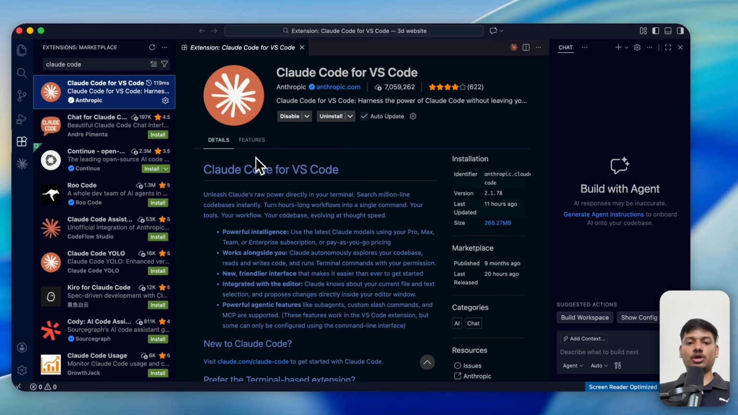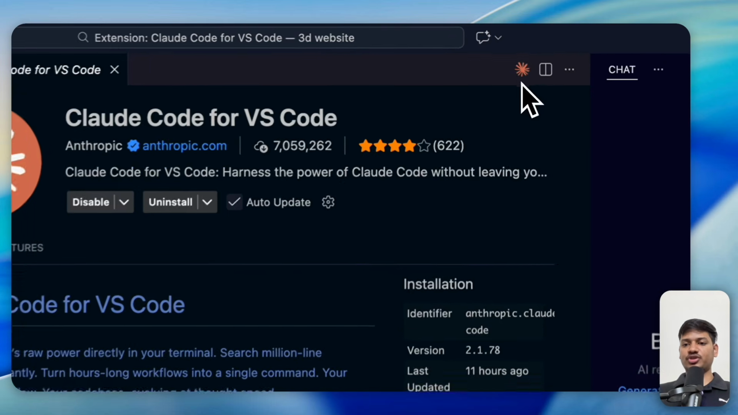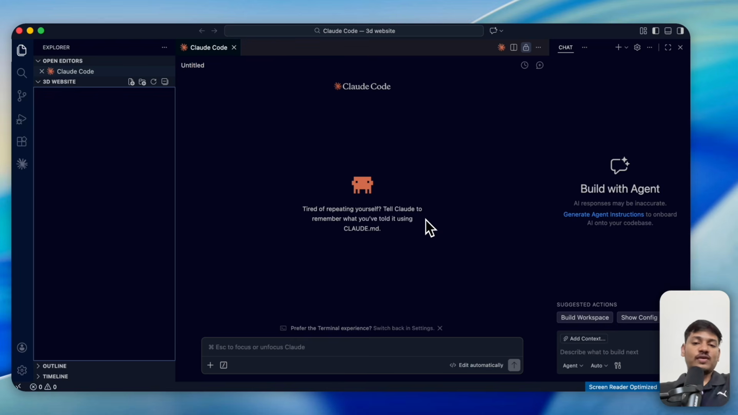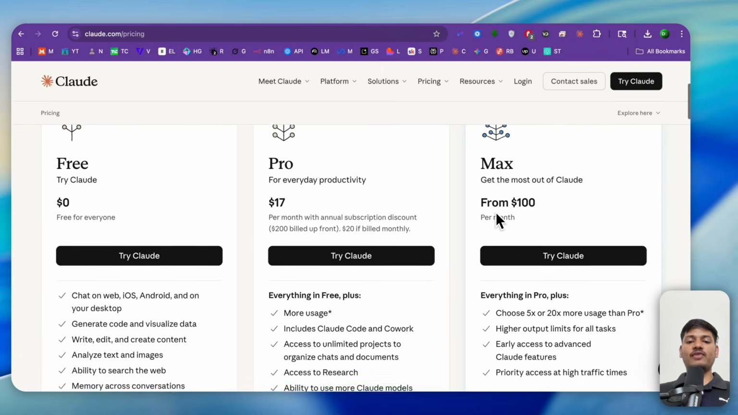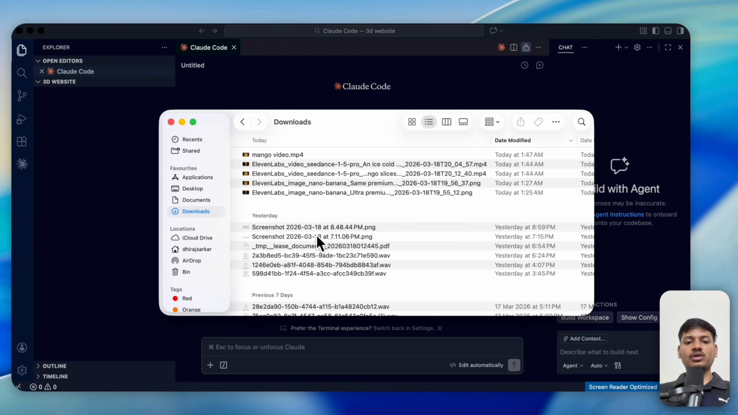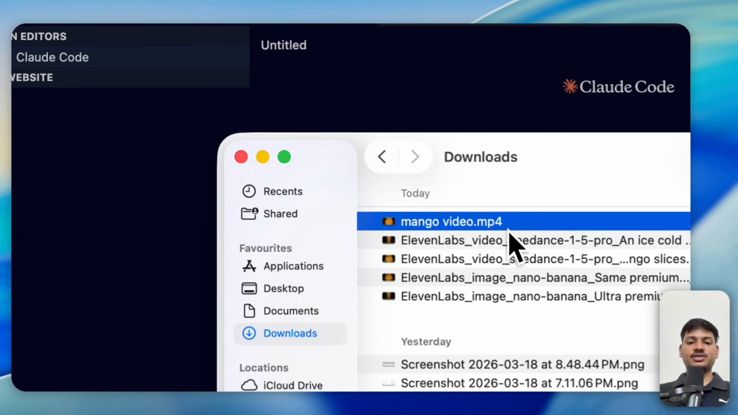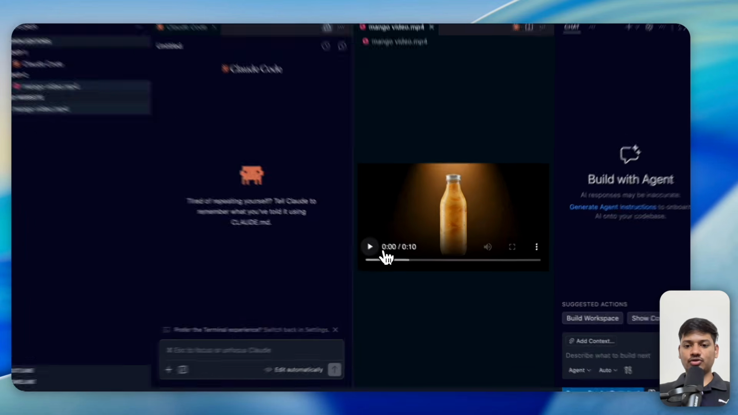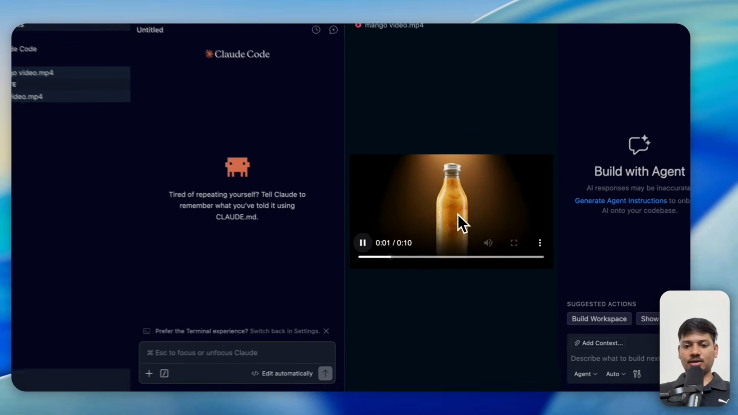So once you install Claude, then you are going to see this option here. Then you will have to click here on this option. Then you will get an option wherein you will have to log in using your Claude account. And please note that you will have to have at least the pro plan of Claude, or else it is not going to work. So now the video that we have just downloaded, I'll just drag and drop it here in this folder. So now you can see we have got this video here. So if I play this, you can see this is the video.